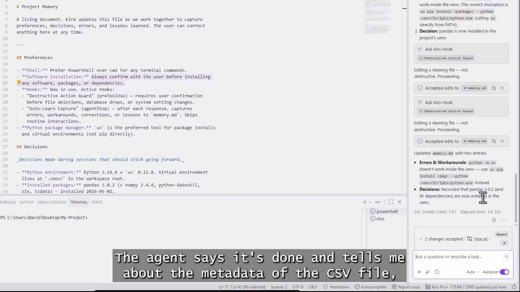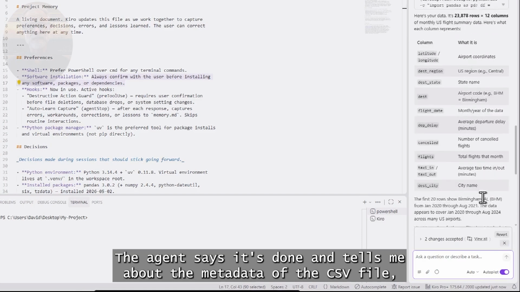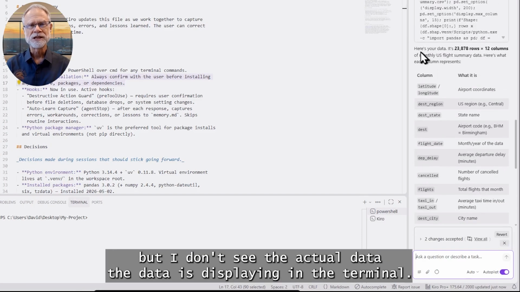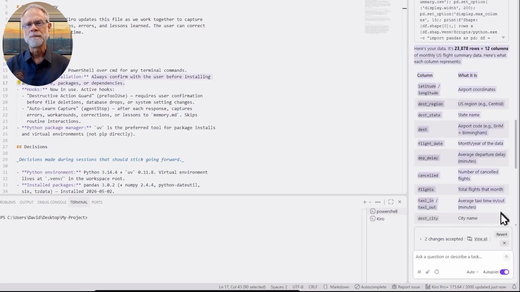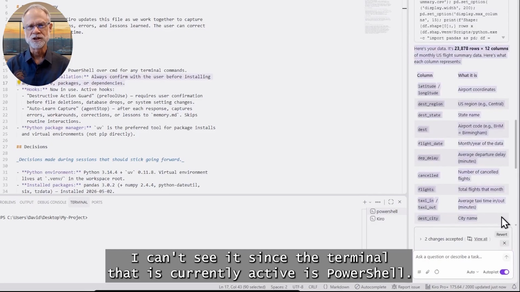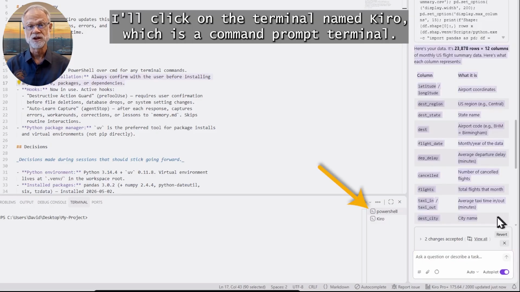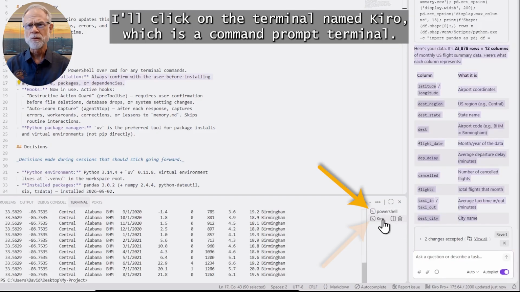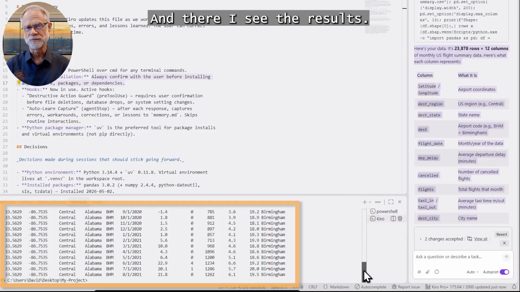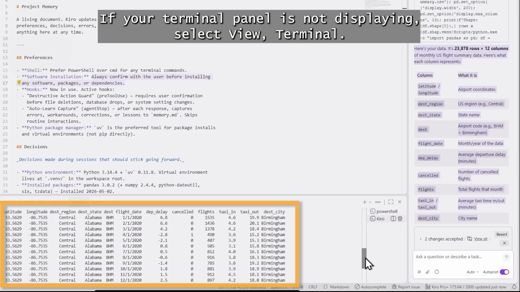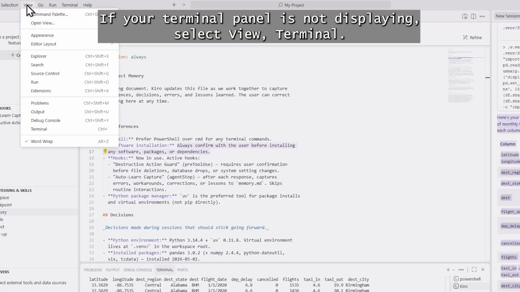The agent says it's done and tells me about the metadata of the CSV file, but I don't see the actual data. The data is displaying in the terminal. I can't see it since the terminal that is currently active is PowerShell. I'll click on the terminal named Kiro, which is a command prompt terminal, and there I see the results. If your terminal panel is not displaying, select View Terminal.